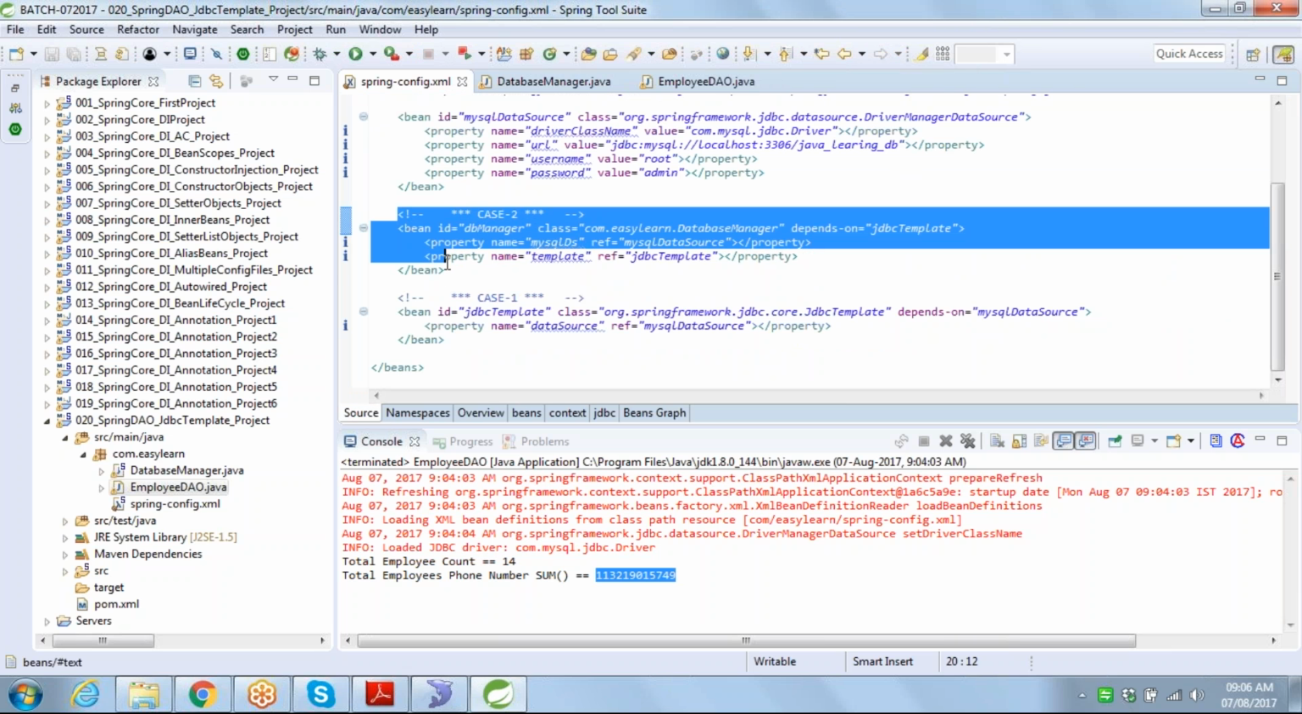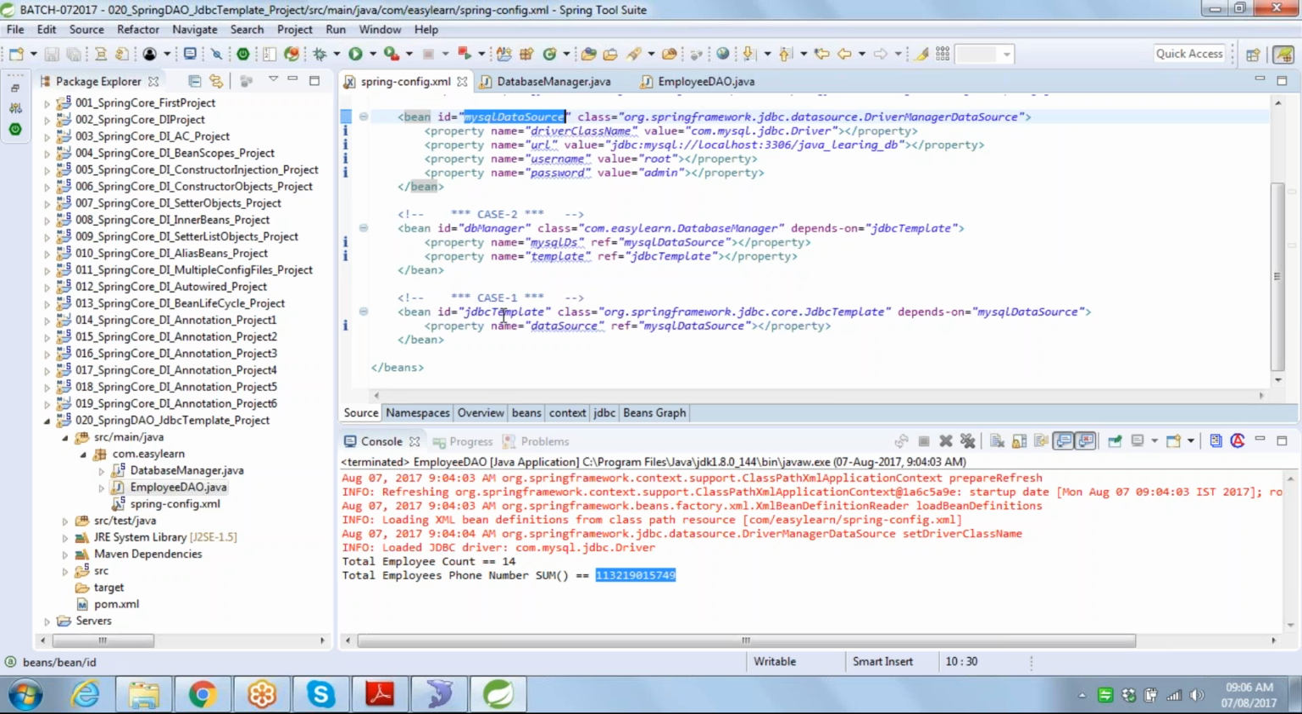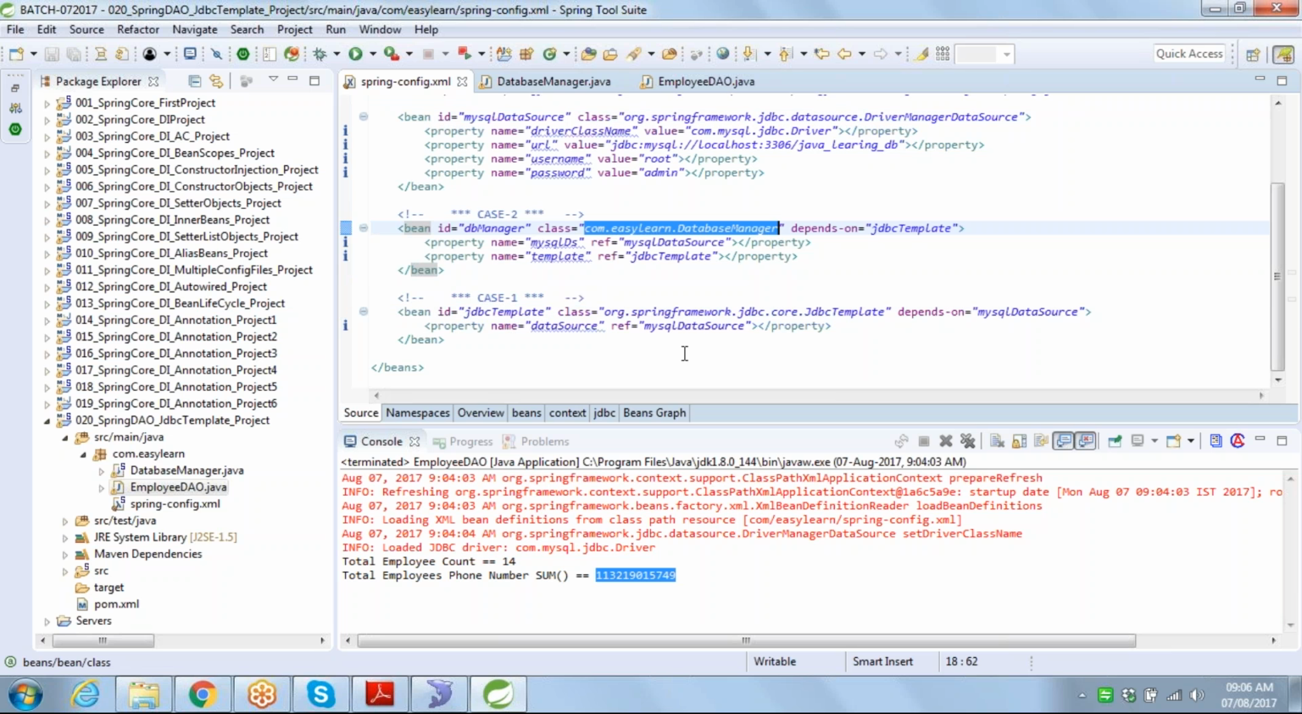Okay. Basically, this part is not required at all, but I'm just injecting the data source object and this object into this class, where it will maintain all database information. It's called the database manager class. When it comes to case 1, I'm not really doing anything.